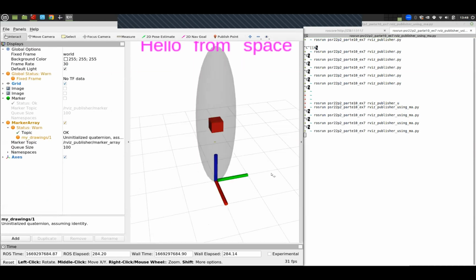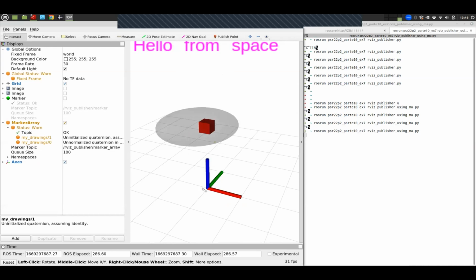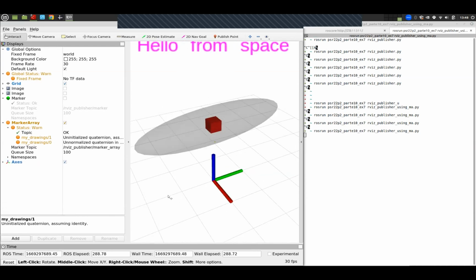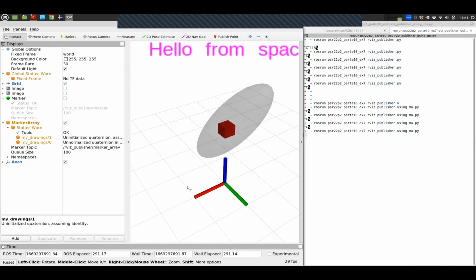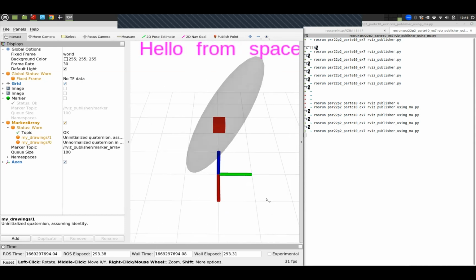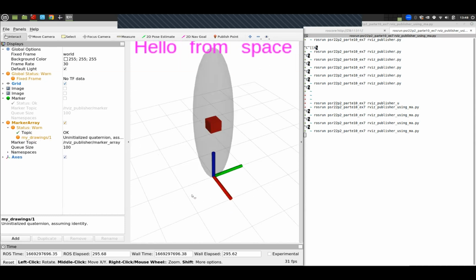Okay, now it's moving. So you can see it moving. Now it doesn't look like an alien spaceship. It looks like a windmill, a turbine. So it lost a bit of the look, but it's moving.